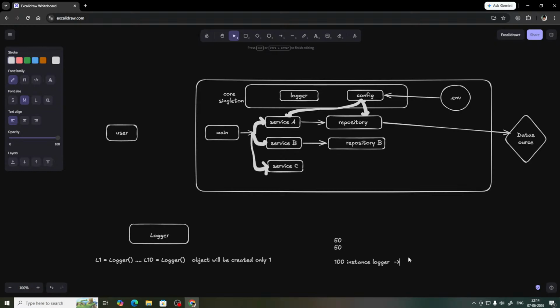Let's say, as an assumption, one instance takes 1 MB, that means 100 instances are going to take 100 MB of our memory. So this is not a suitable solution. We should go with a singleton pattern just to make sure the memory is not wasted. So this is the whole flow, friends. Like this, we are going to create our folder structure. If there is any issue with this folder structure, let me know in the comment section.